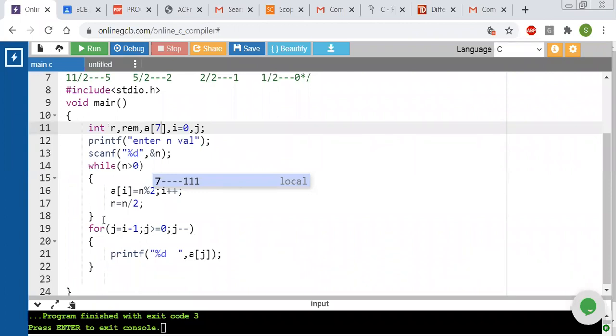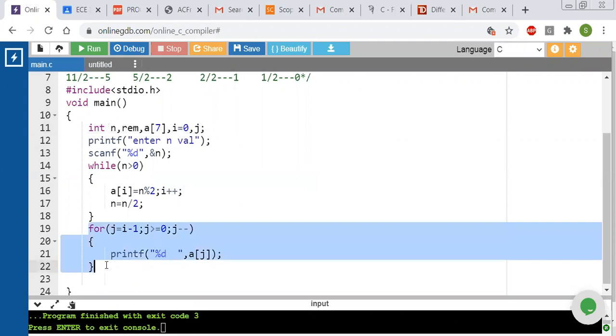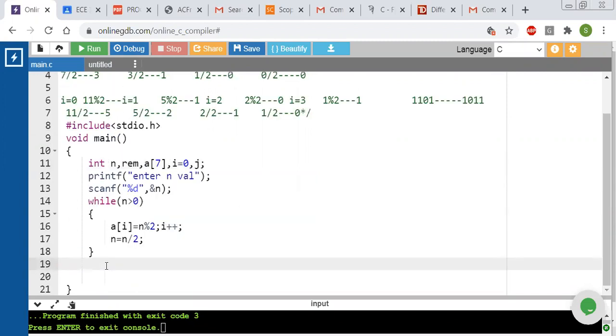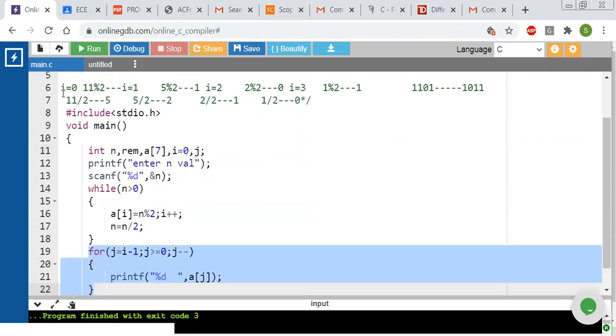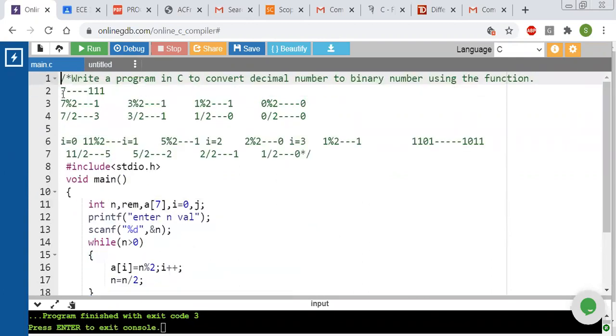So next we'll write the logic, suppose if I don't want to use arrays. First I will copy it.